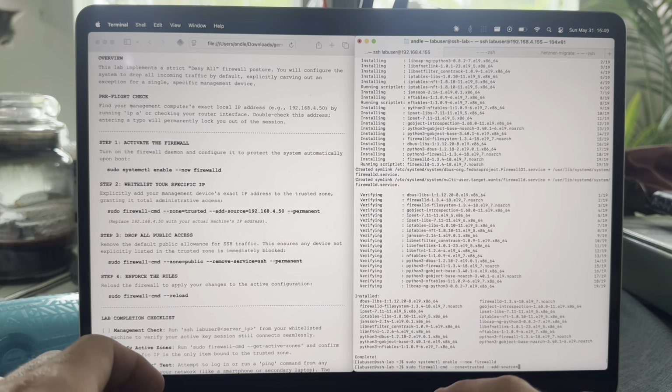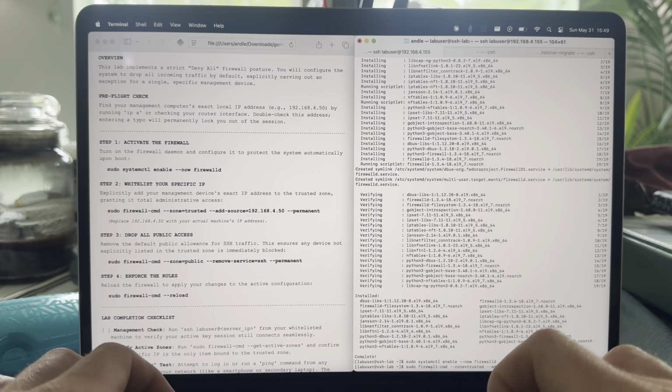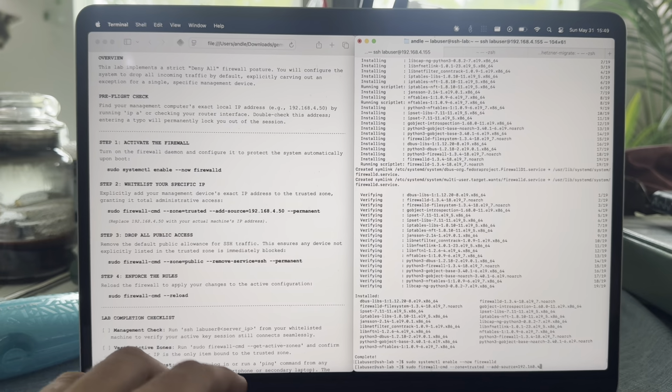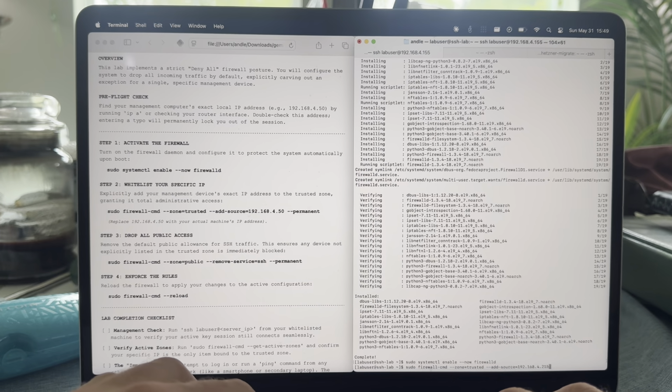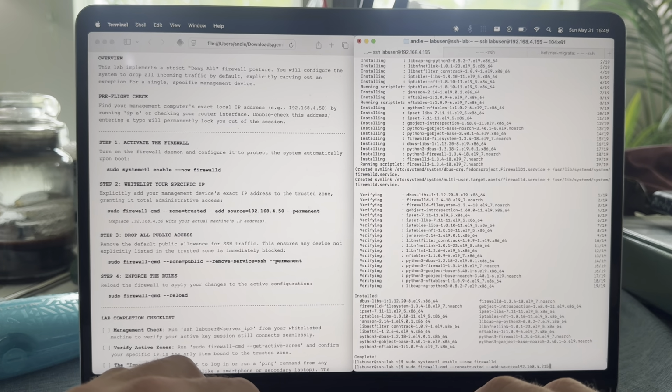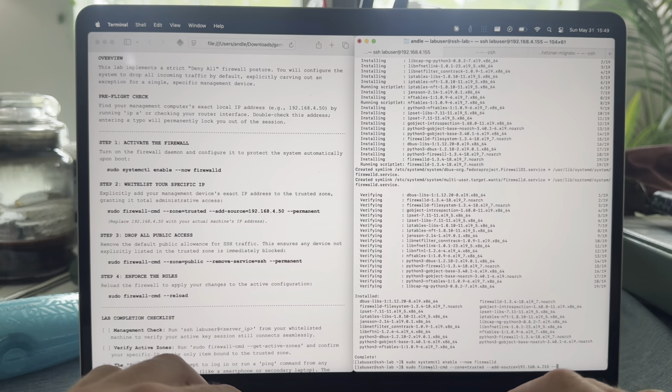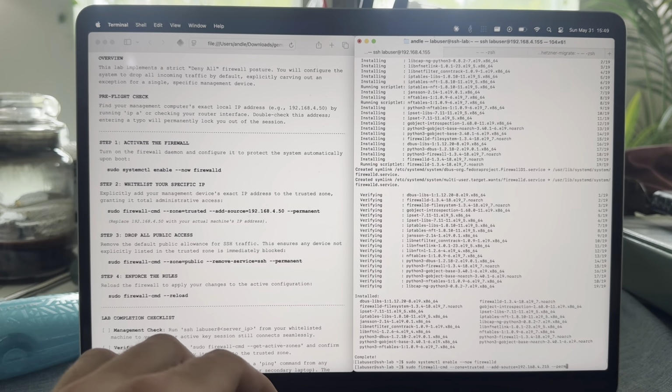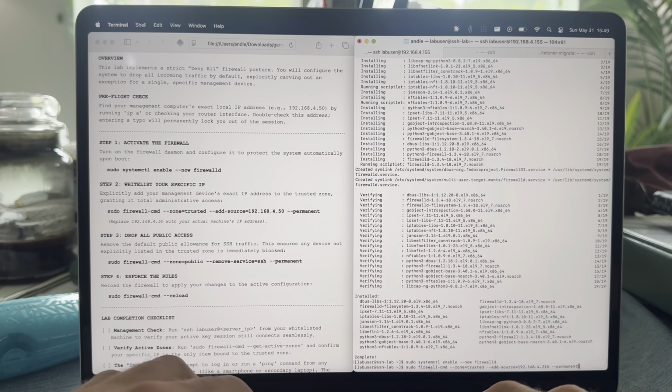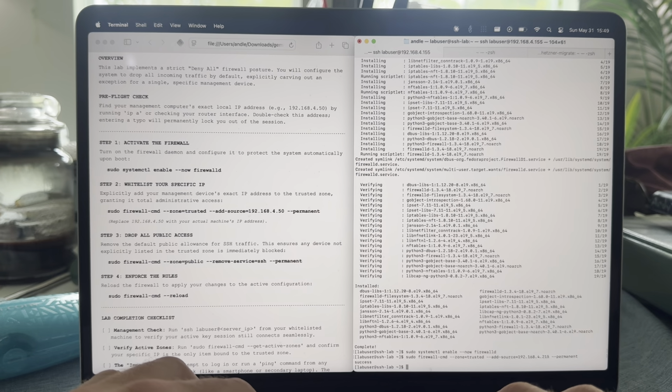So in this case, it'll be my MacBook Air, 192.168.4.215. This will be different in your case. And then space --permanent. And we get a little notification down there that says success. That's good.